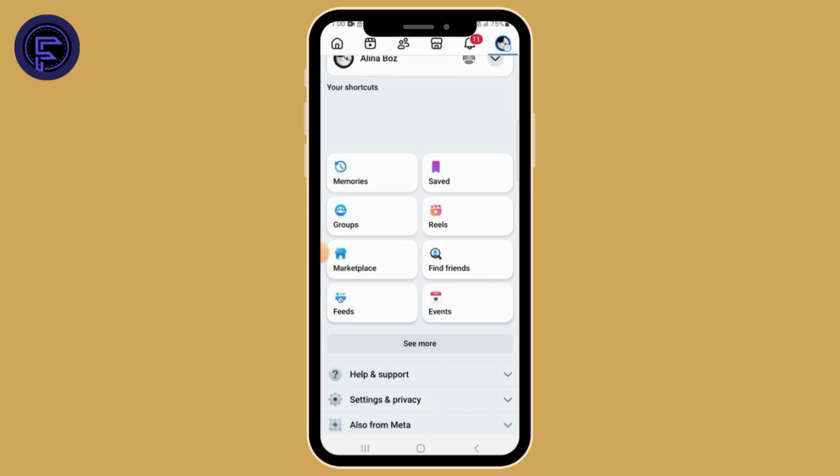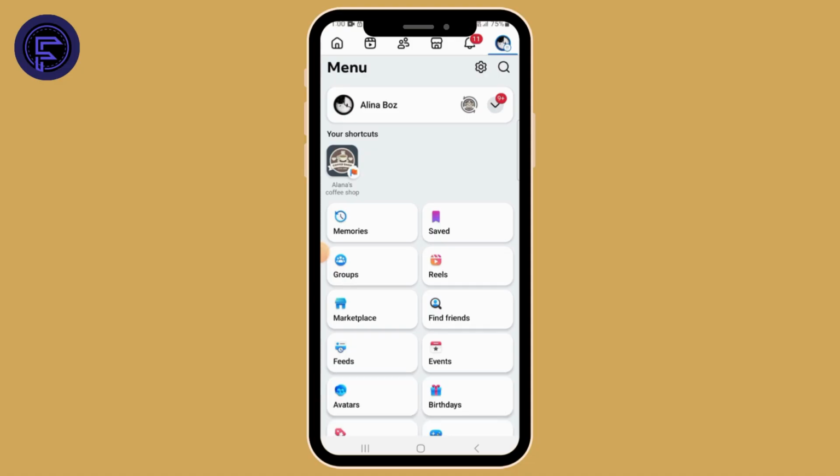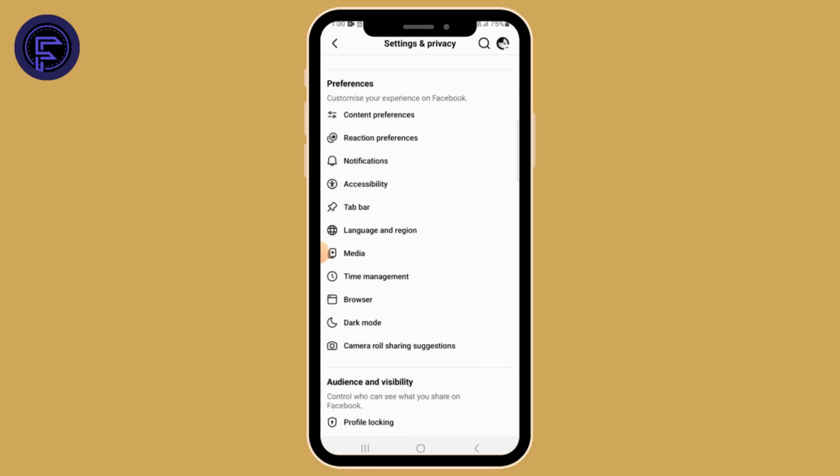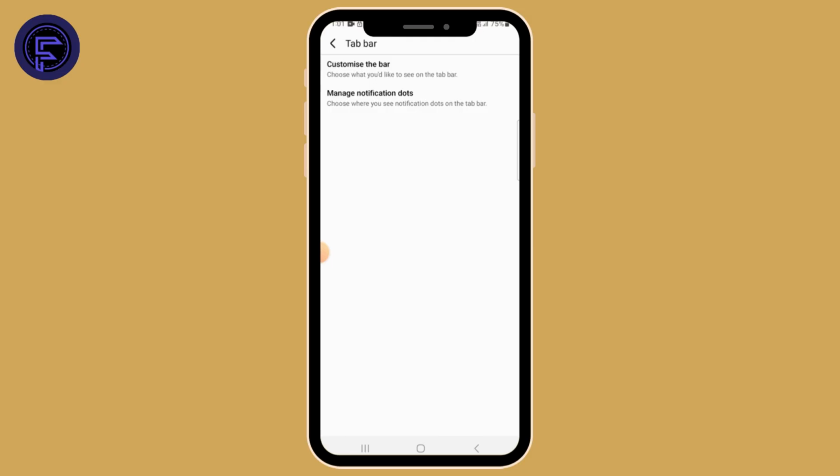Now tap on the three lines at the top right corner. Then you want to tap on this gear icon to open up your settings. Here scroll down and get to the preferences section. Here find tab bar, select that. Now tap customize the bar.